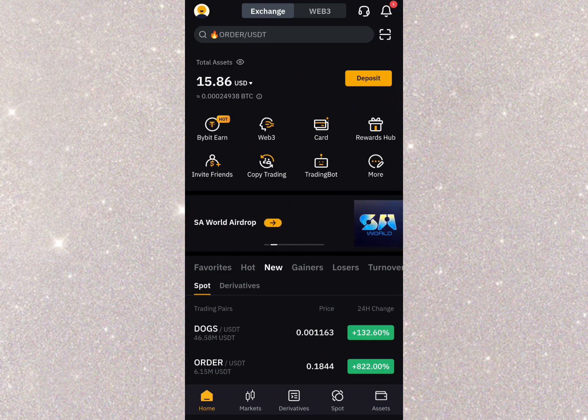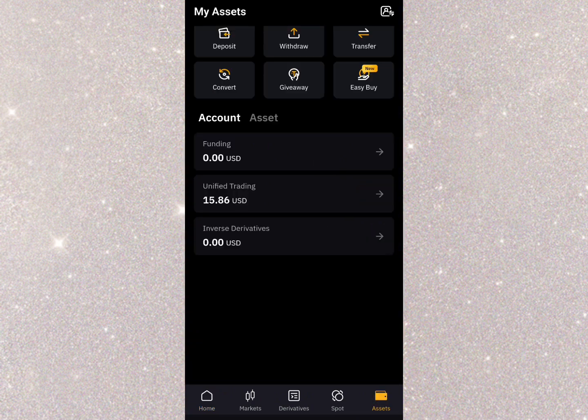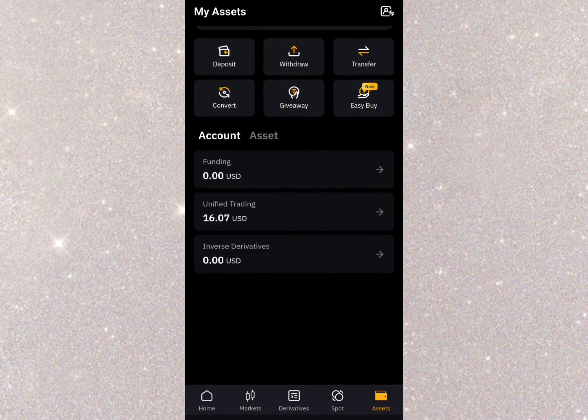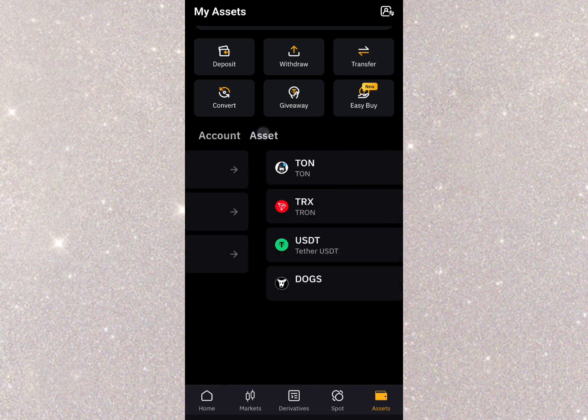When you launch your Bybit Exchange app, this is exactly the way it will look. At the bottom of your screen, you can see home, market, derivatives, spot, and assets. You click on assets. It will appear exactly like this. You can see assets here. You click on assets, or you click on unified trading, anyone you click at. I'll click on assets.